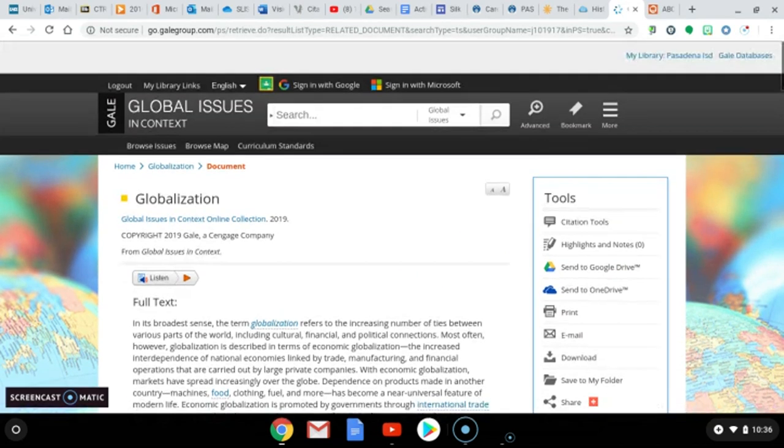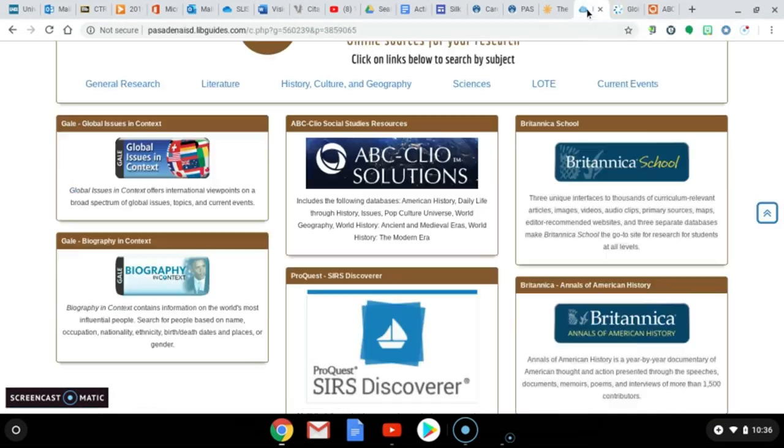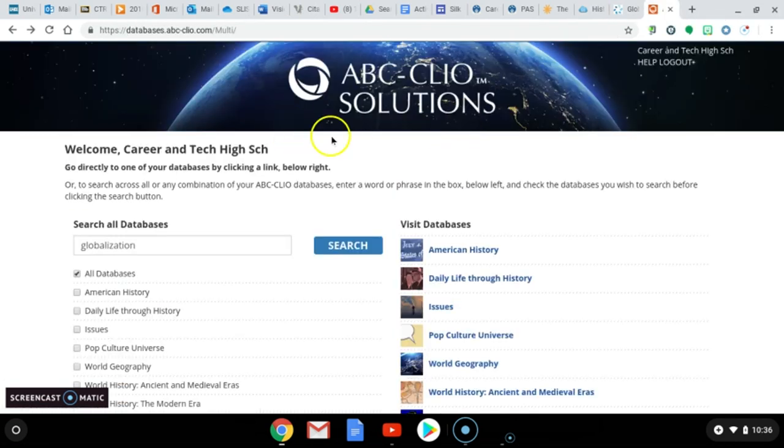So this is the database that I recommend the most out of the different databases that we have for history for this particular topic with essential question 2, pros and cons of globalization. The other one that you can use is the ABC-CLIO back on the library homepage. And it'll take you here. We used this with essential question 1.